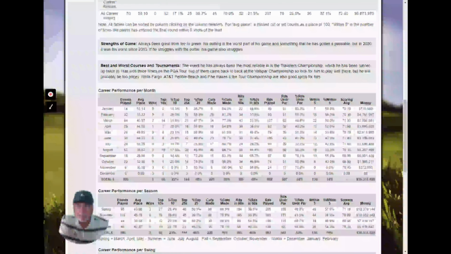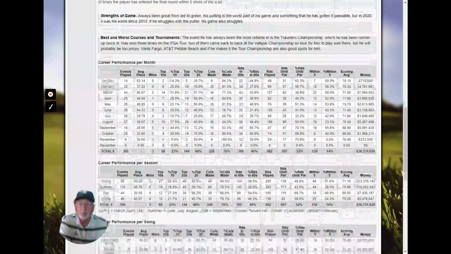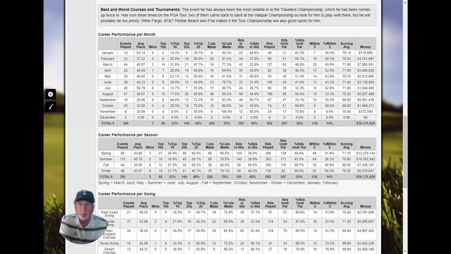We also make some comments on the strengths of their game and their best and worst tournaments from our perspective. Next, we get into some more detailed information. This will break down their career performance per month. And again, we have the same set of columns we had before.